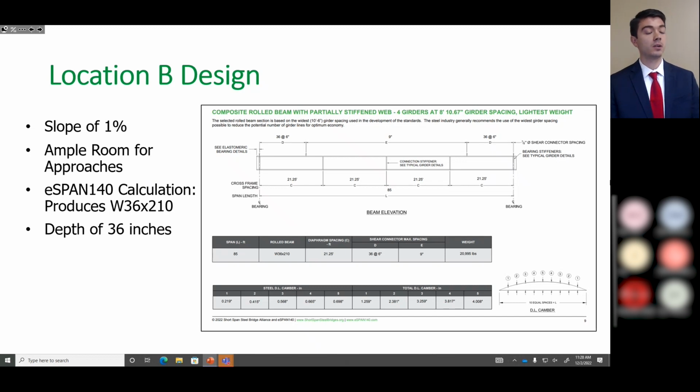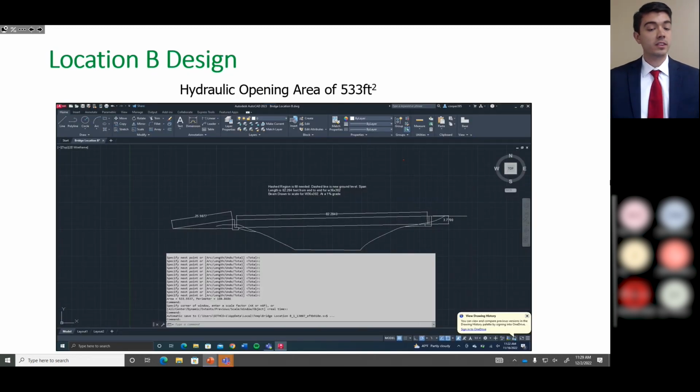So we used a program called eSpan 140 that takes into account different inputs such as the length of the road, width, how much traffic is going to be driving on it each day, and the speed. And then it gives you what kind of steel beams and steel bridges would fit your specifications. So typing all that in for our requirements, we needed the W36 by 210 beam that has a depth of 36 inches. So then with that, you get a hydraulic opening underneath the bridge of 533 square feet.